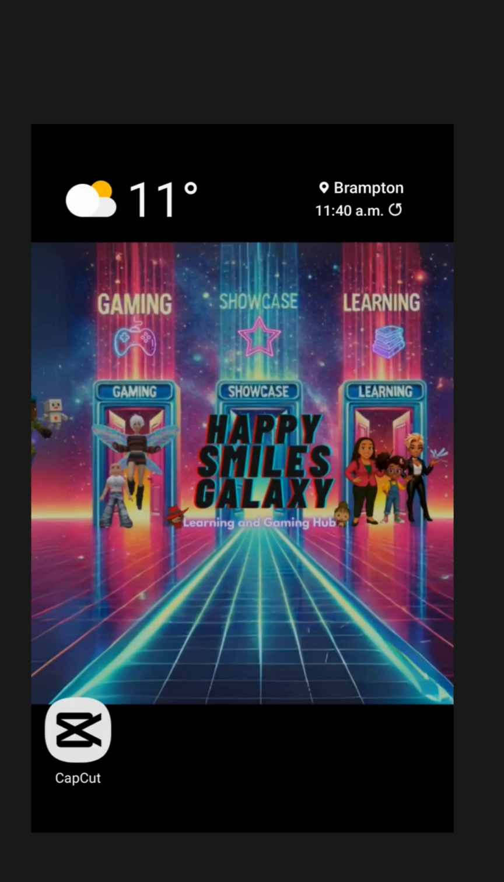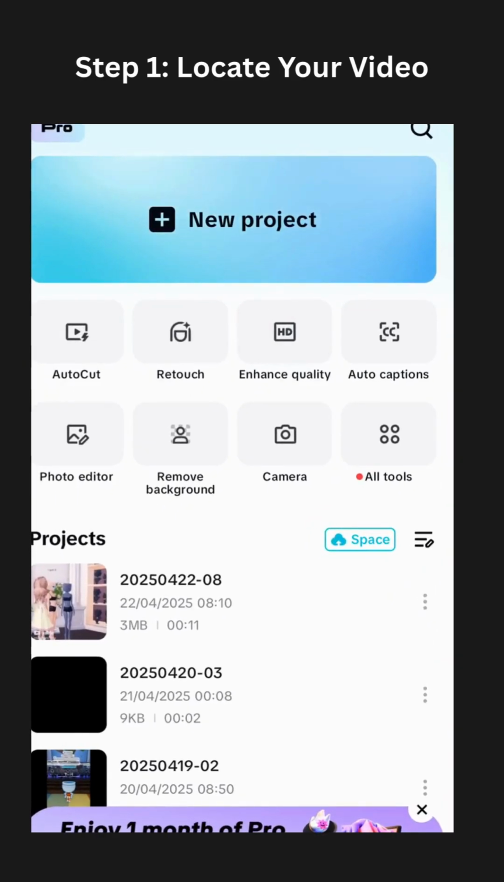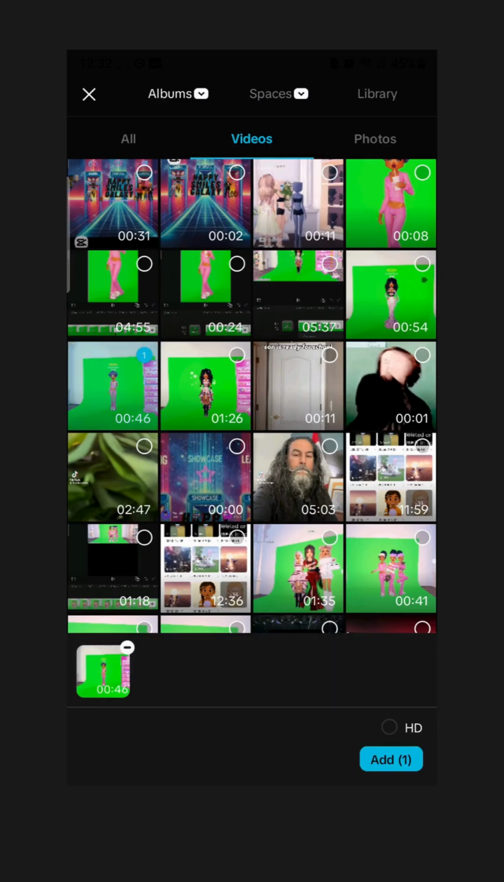Today, I will show you how to create a simple, eye-catching short using CapCut. Step 1. Locate your video. First, open CapCut and tap on New Project. From here, locate the video you want to use for your short and select it.